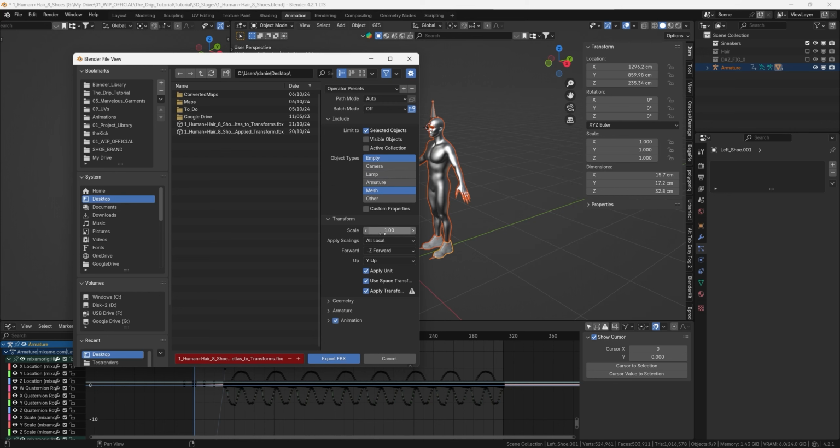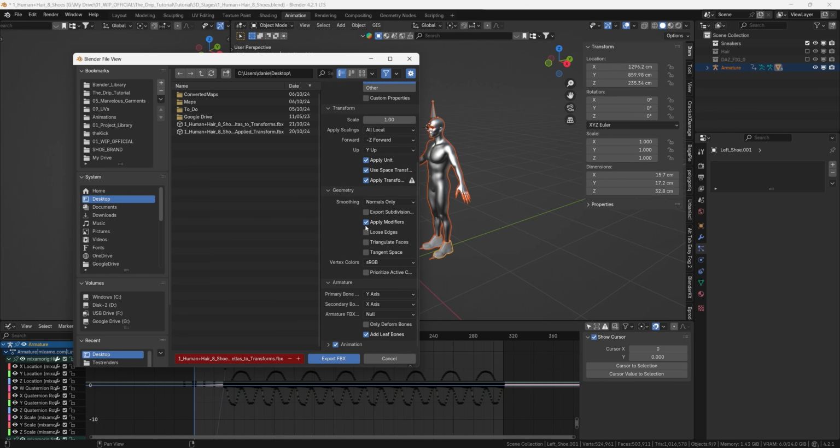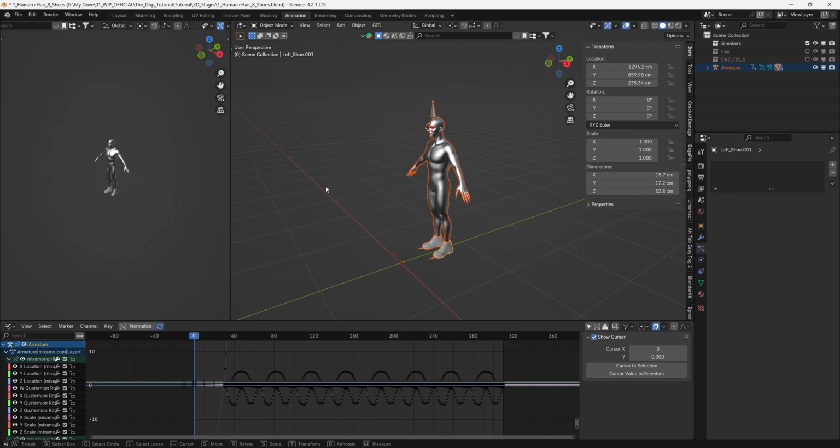I will leave the rest of the settings here as they are, scale 1 and the scaling and axis settings. And what I want to make sure is that I have clicked this button, apply transform, and this makes sure that the scale will be okay when we open it in Marvelous Designer. Geometry will be the same. You can click apply modifiers, but that should already be done, and also make sure that animation is included, and then click export FBX. Now we have an FBX file with our animated character.